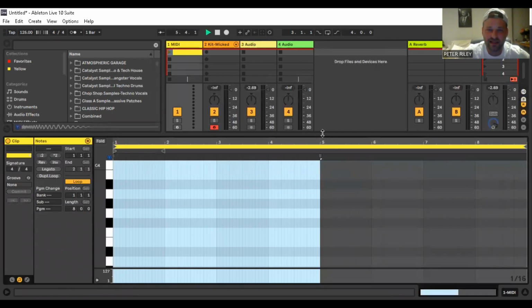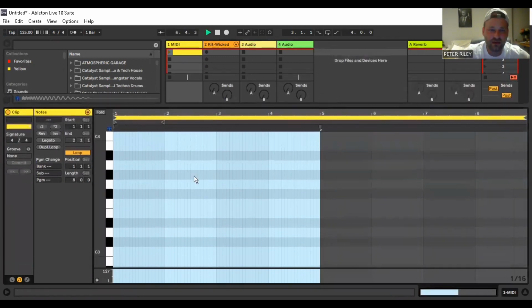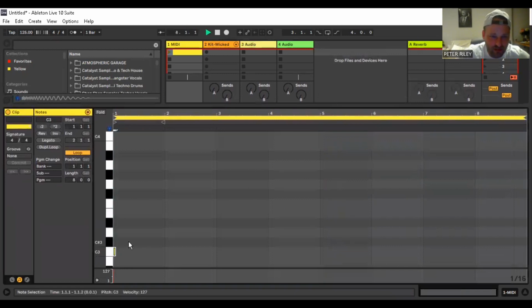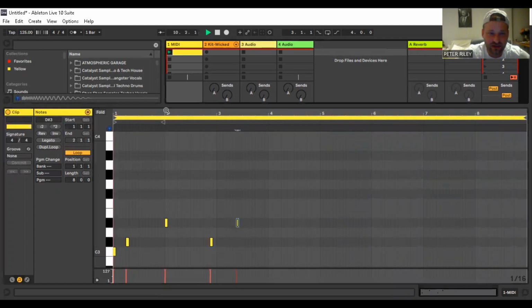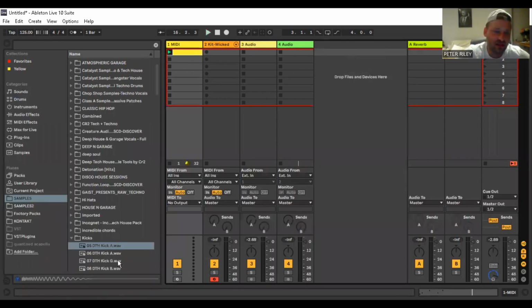MIDI is a signal. So you will tell the computer to play this note, this note, this note, this note, this note in a sequence. And when I press this, you'll see the bar slides across. Whatever sound you've got attached to this MIDI channel will play the notes based on these little triggers, effectively. Audio is completely different because it's just a wave file.